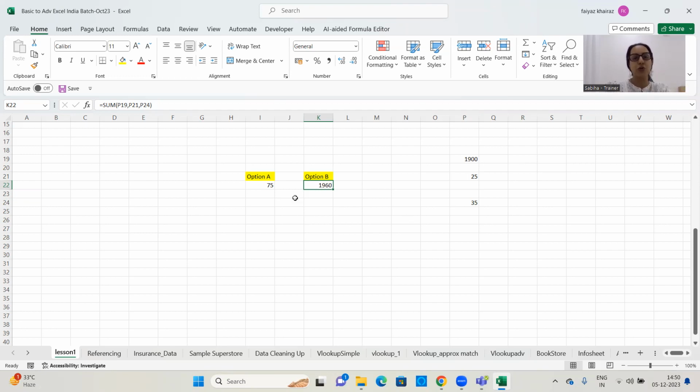So option B is also called relative cell referencing. This method of referring to cells or pointing to a cell is called relative cell referencing. It is the default cell referencing of MS Excel, which is used to copy and create formulas. So when we do a relative cell referencing, it is always the default cell referencing.